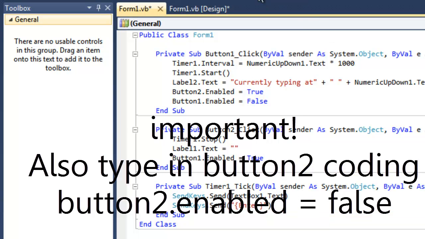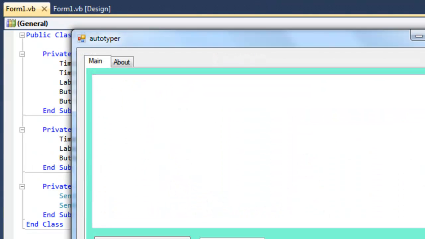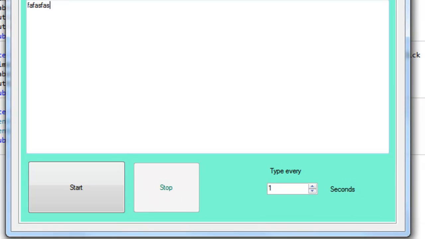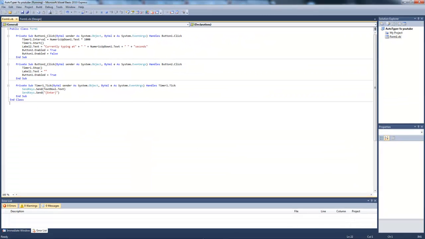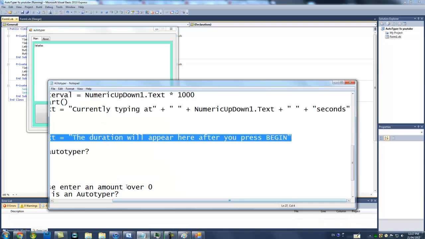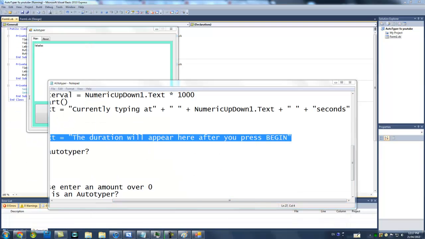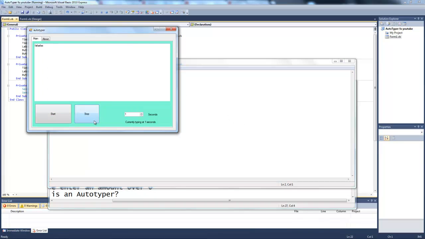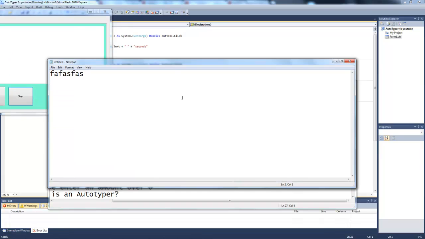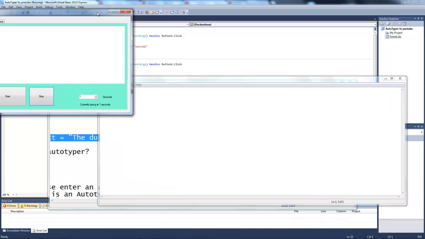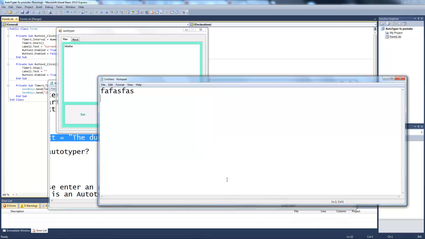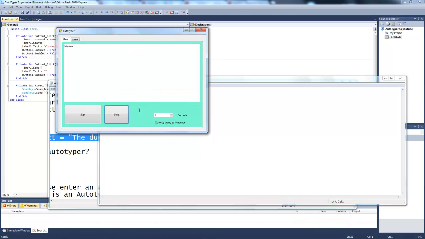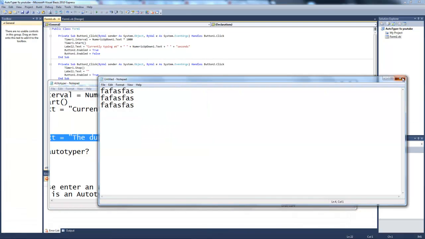So when you start it up right now, this is not clickable, so you can't stop it when there's nothing to stop. And once you click start, the start button is disabled. So yeah, pretty simple.